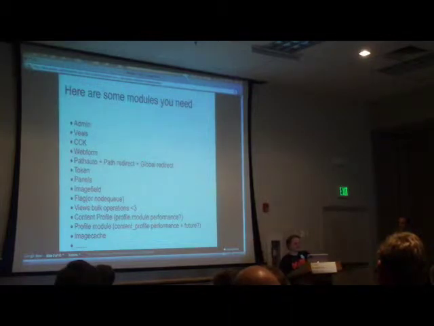It also has views integration. So if you're using views and you want to output the image, rather than just outputting the image, you can select which image cache preset that you're going to output. So that's pretty cool. Flag, another module I made.